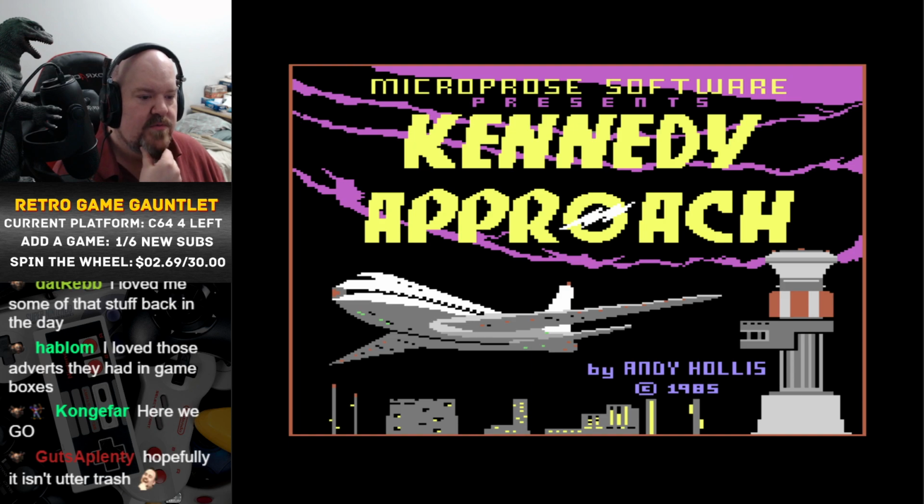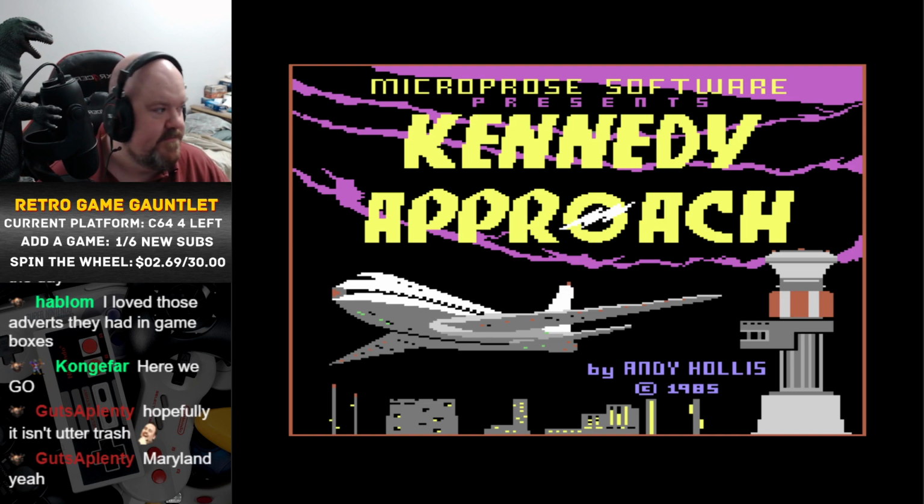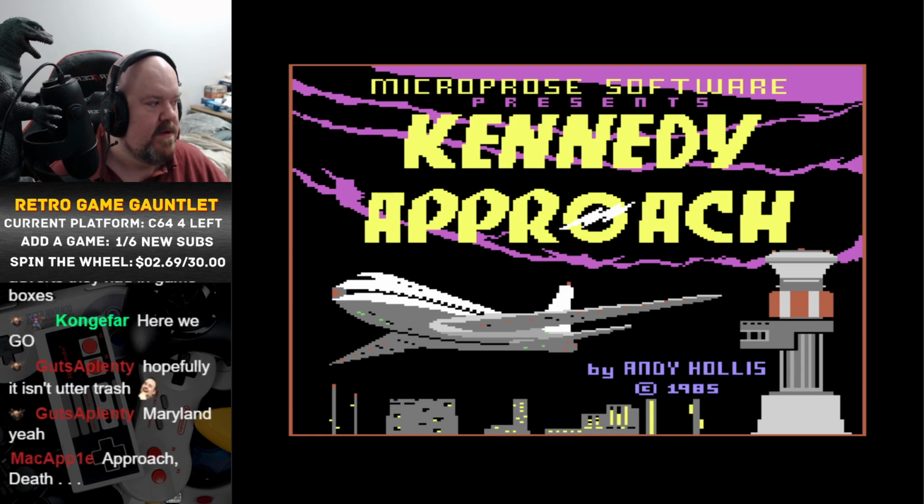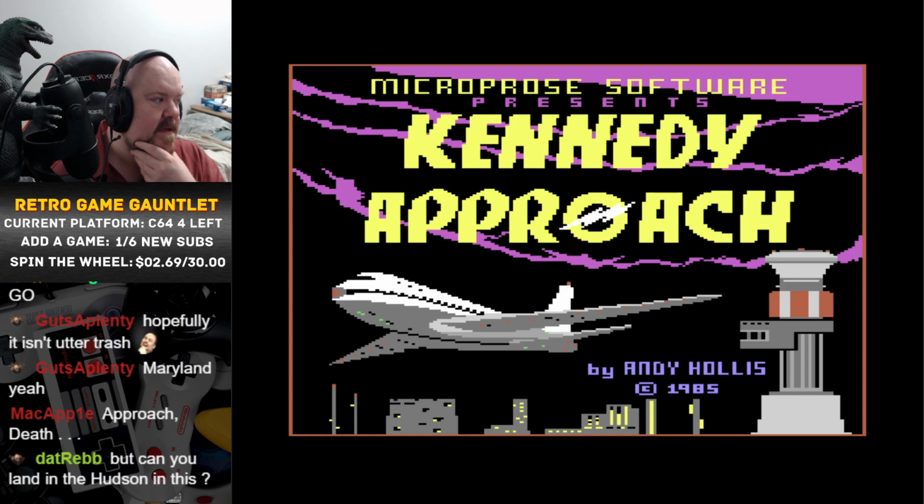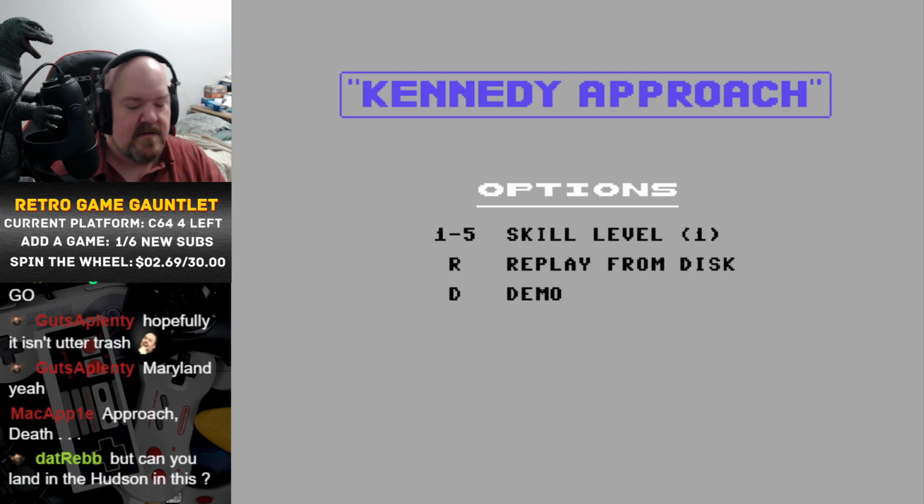There we go. Kennedy Approach. Still loading. Wow. This takes a while. Warp speed, go. There we go. Holy shit, that takes a long time to load. Field level 1.